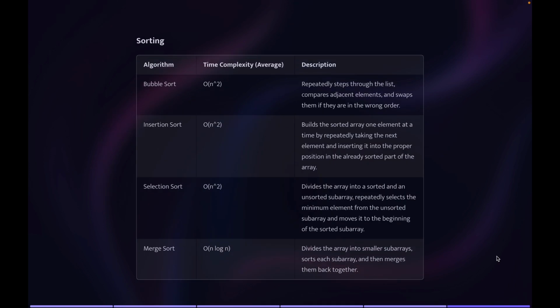Then at last we got sorting algorithms. In sorting algorithms, we got bubble sort. Bubble sort repeatedly compares adjacent elements and swaps them if they are in the wrong order. It has a time complexity of O of n square. Insertion sort. Insertion sort builds the final sorted list one item at a time by repeatedly shifting elements. It has a time complexity of O of n square like bubble sort, but is efficient for small databases.